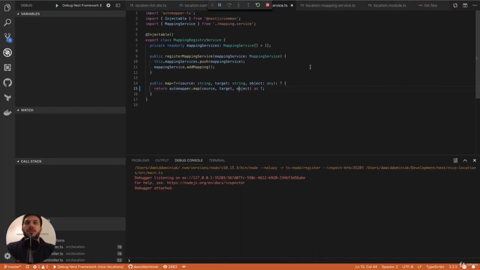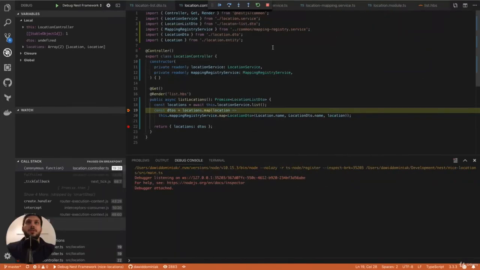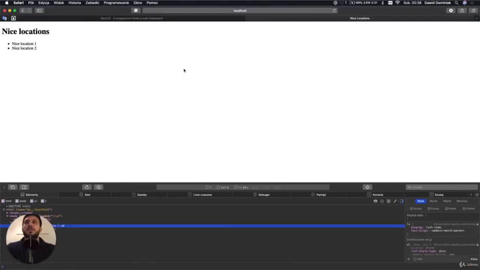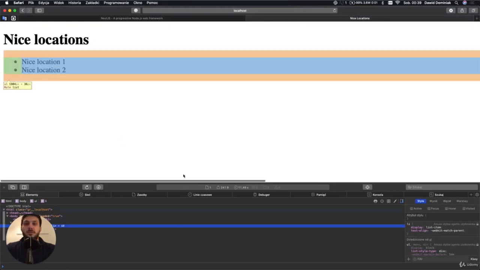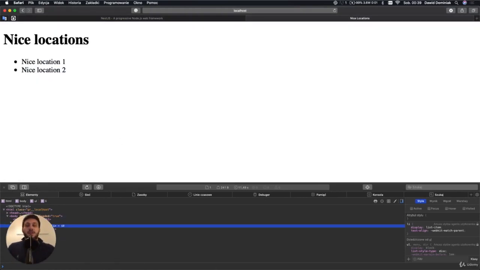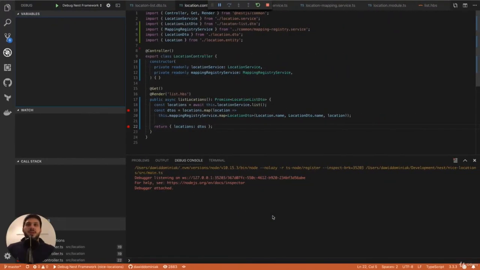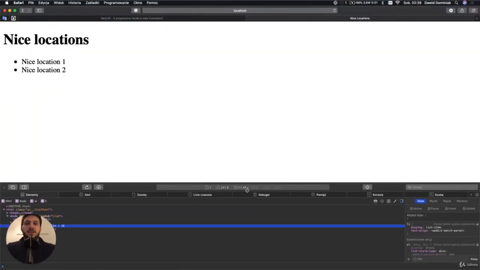I think that no more problem will be here. Yeah, we need to wait for the application. Yeah, looks great. Let's go to the second point. Yeah, there are DTOs, the first one, yeah, the second one, everything looks all right. Application is debugged. Yeah, there are nice locations. There are two nice locations. Everything looks working, and that's really great. Finally, there were some troubles, but you could find how to use the debugger also, and that this is a nice method of debugging our application. I really like it. Thank you for this lecture.